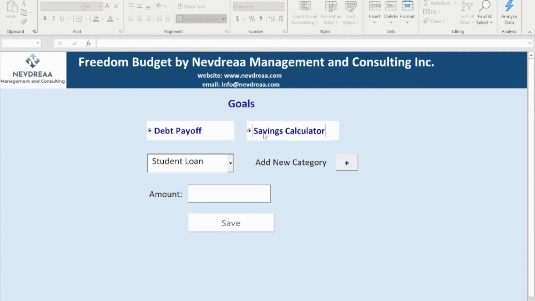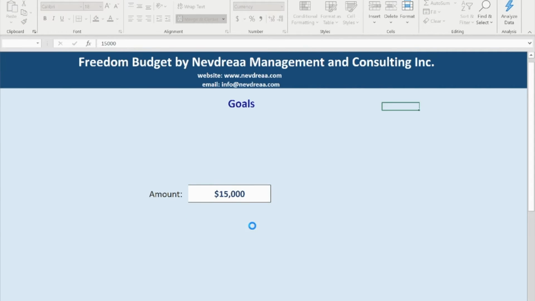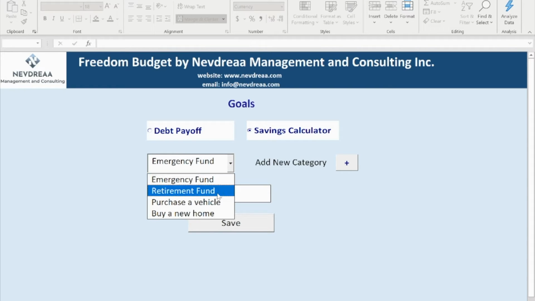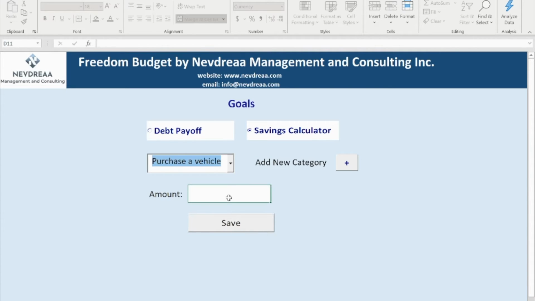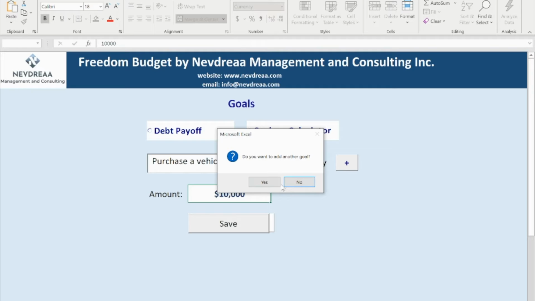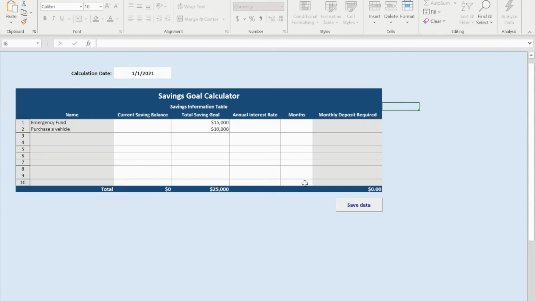Now we're going to add some savings goals. So we'll do emergency fund. Let's say we're going to do just $15,000. And we also want to save for a car. We're going to purchase a car. And no, that should be good for now. So we're going to go no.